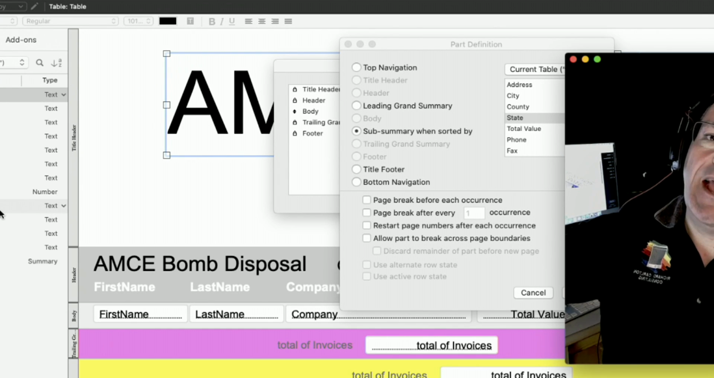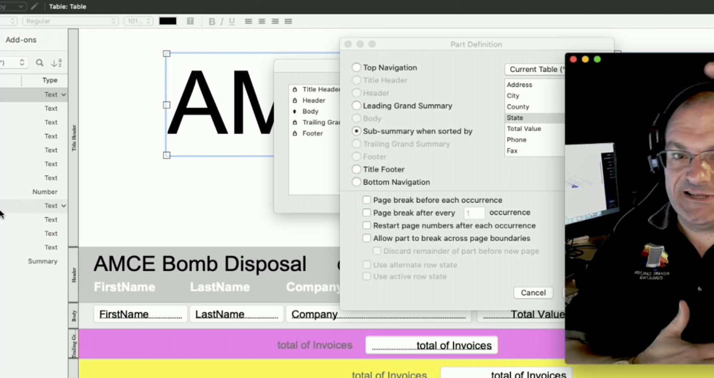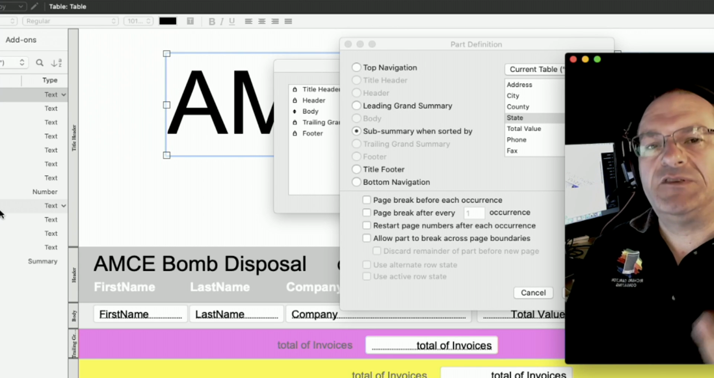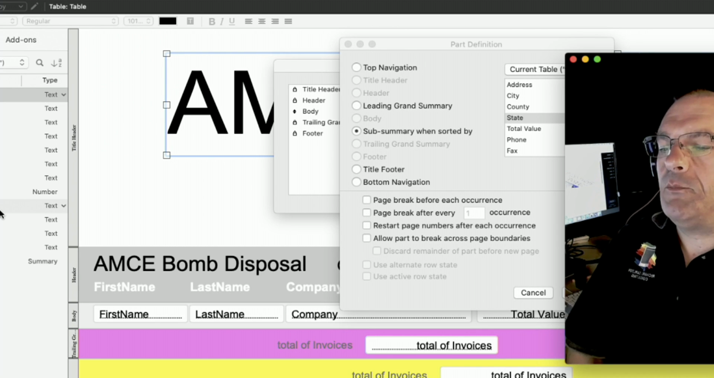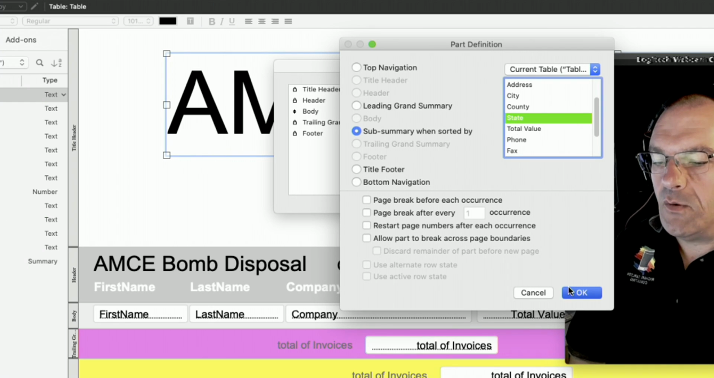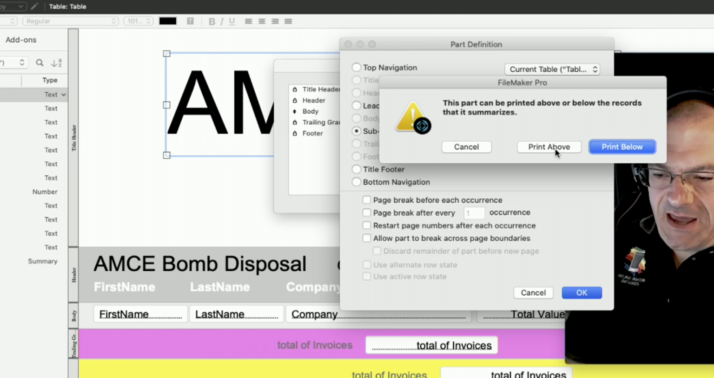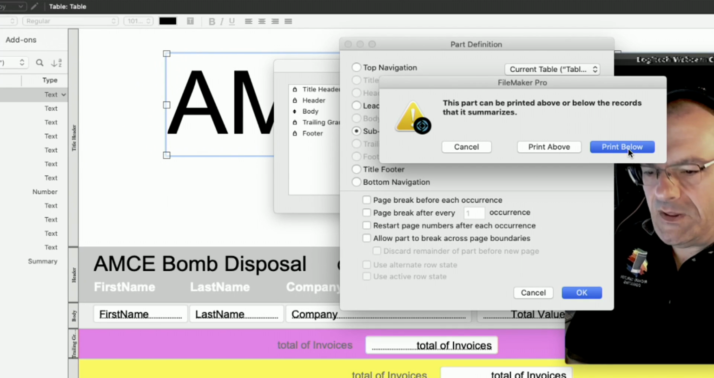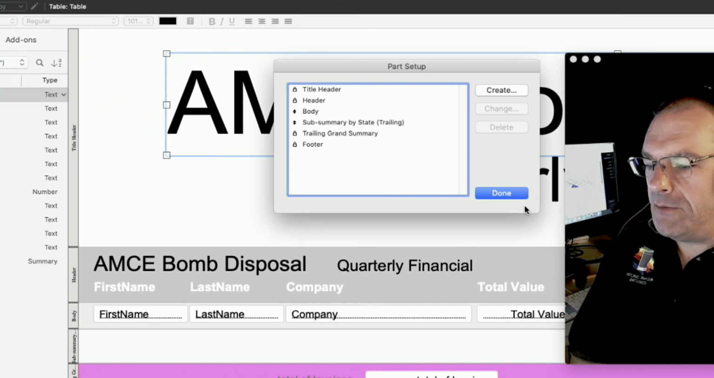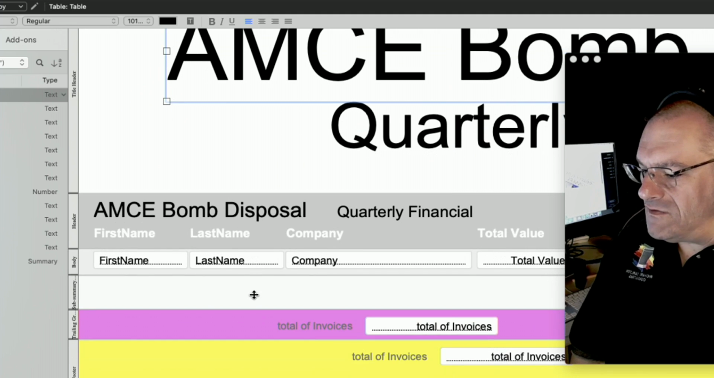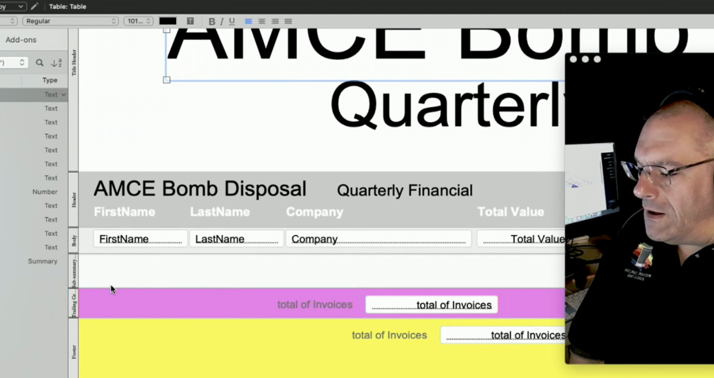It could be handy for that because sometimes you lose track when the list is so big. But for the sake of argument, we're going to keep it simple. We're going to display it at the bottom. So you say OK, and you say I want it to display below. That is the default. I'll show you what that looks like. So I'll say below, I say done. So now the subsummary is right here.